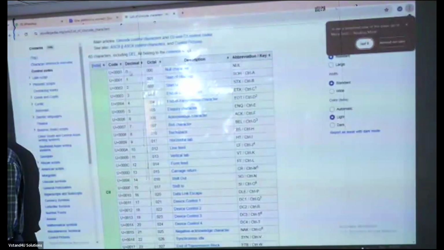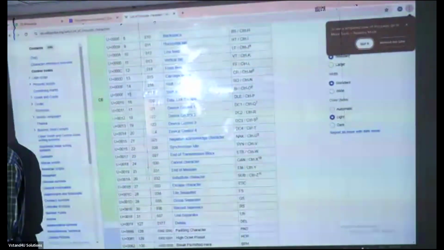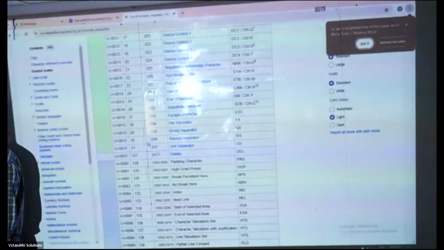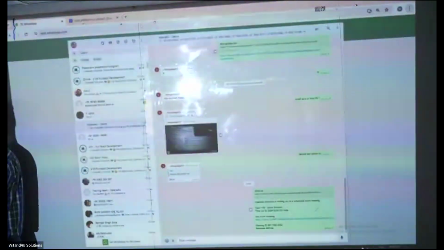Unicode.org, Unicode list, simply type Unicode list. A Wikipedia page will come. Open the Wikipedia page. You will get the list of all the Unicodes. Can you see decimal? 0, 1, 2, 3. These are Unicodes. If you go somewhere to 48, where is the 48? Wait a minute. Not this one. Oops, sorry.